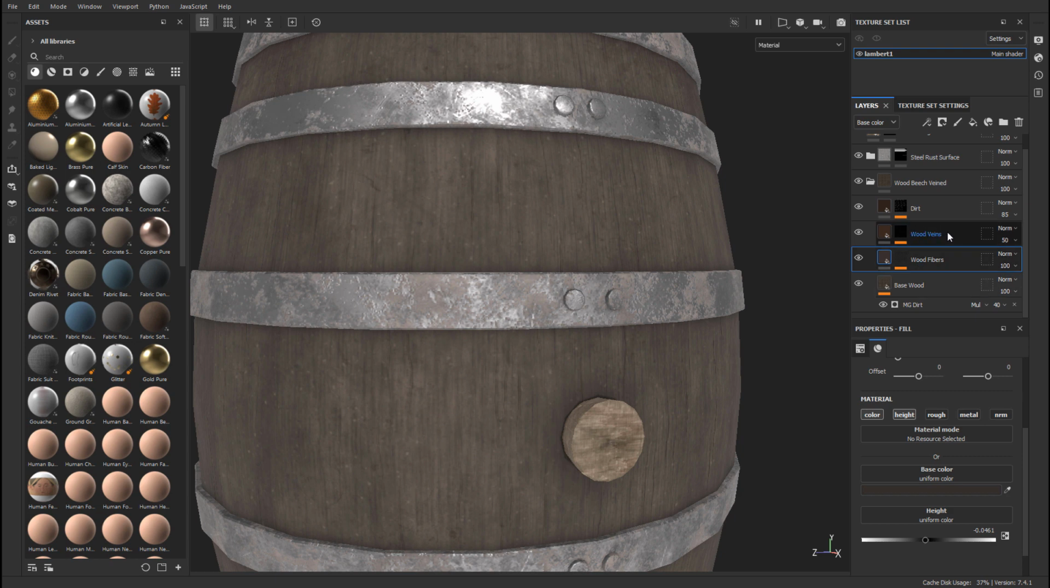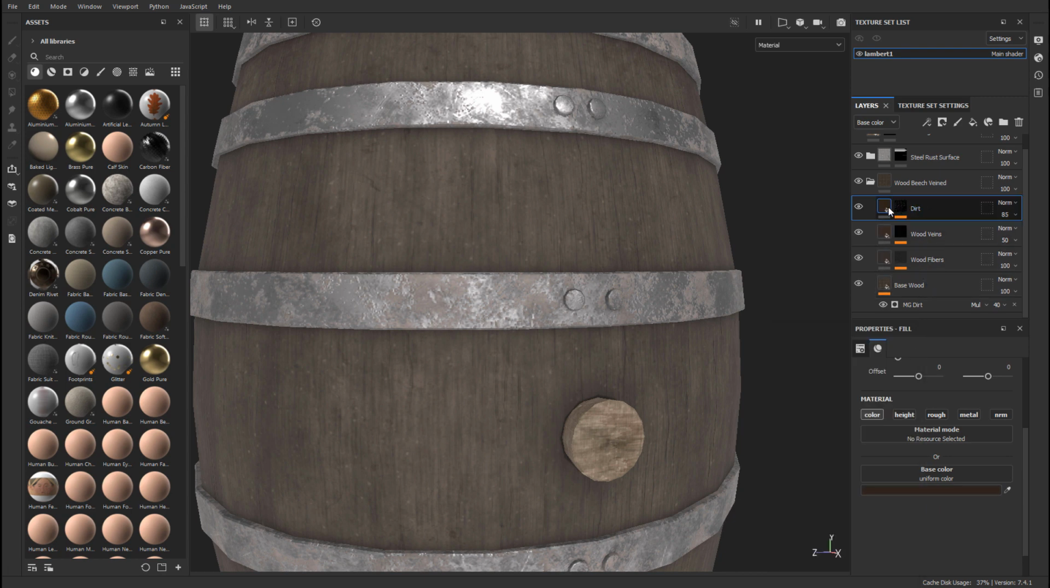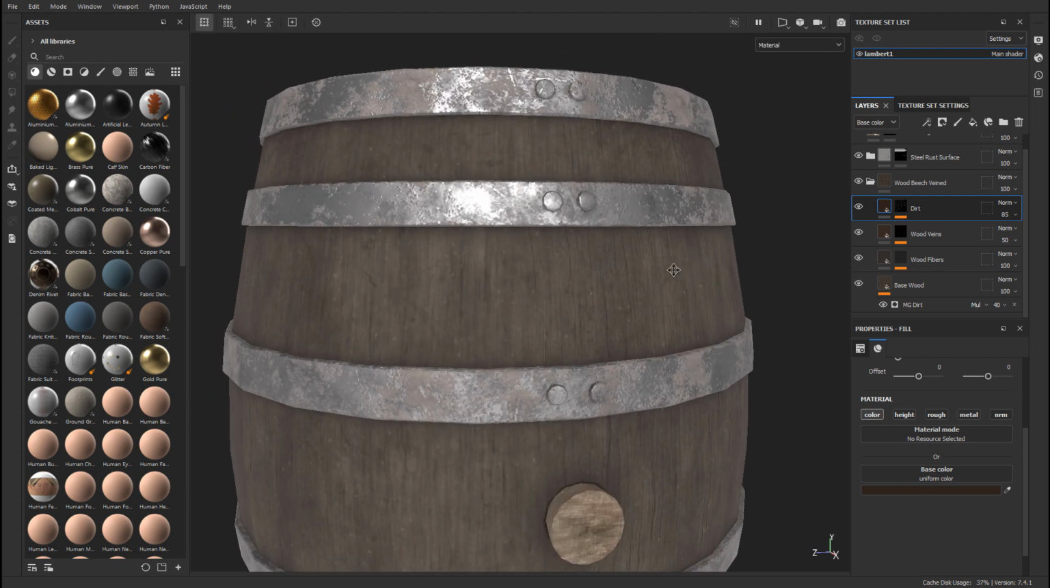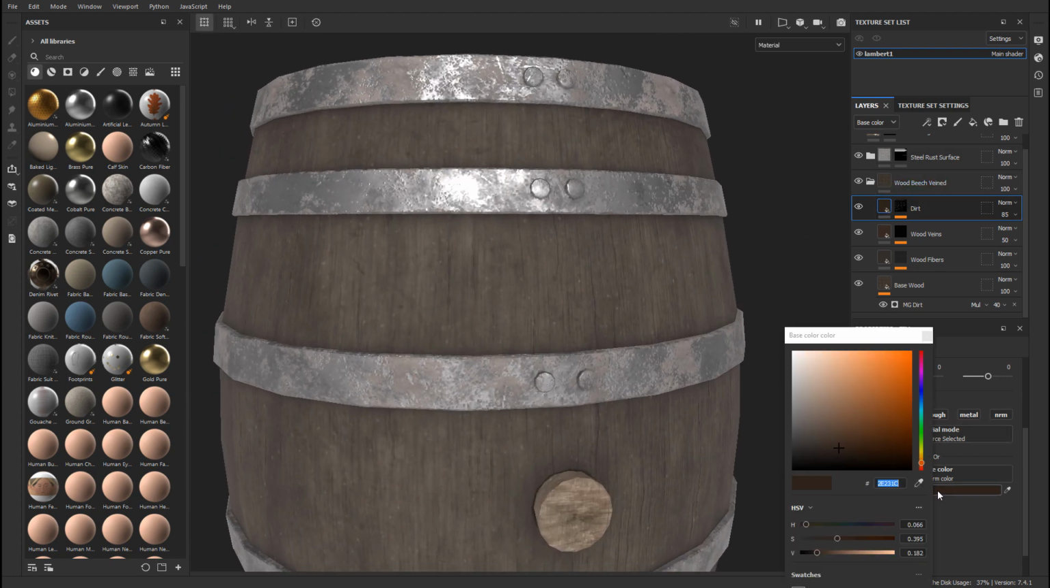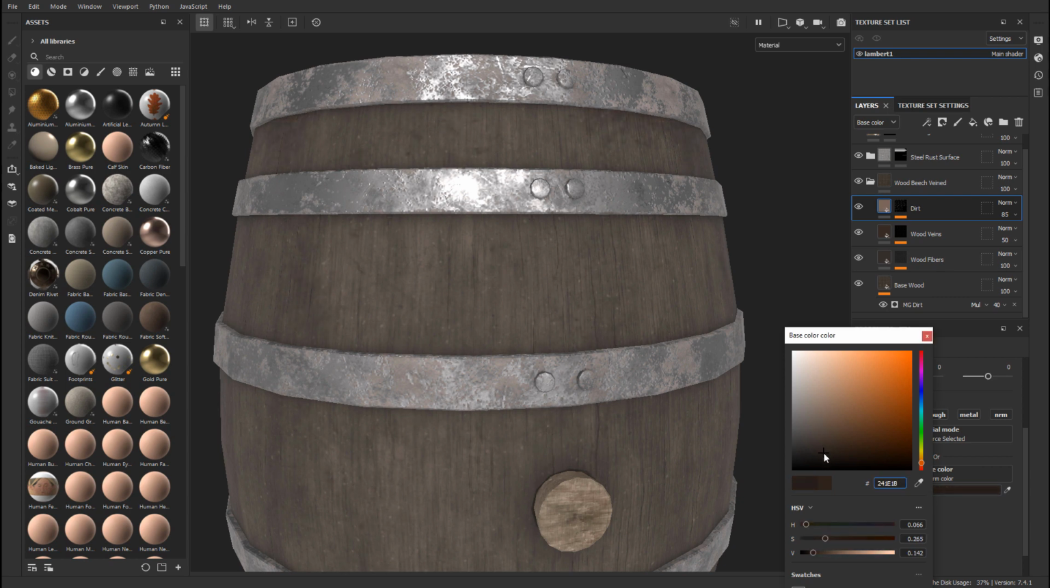Let's go to wood veins. So actually that should be good enough. Maybe a little bit darker and less contrasty, more desaturated. Let's go back to dirt, or go up to dirt, and let's see what that does. So that adds a bit of dirt across, so I can adjust the color. I can go brighter, I could go darker. Dirt is usually dark. Let's go a little darker.